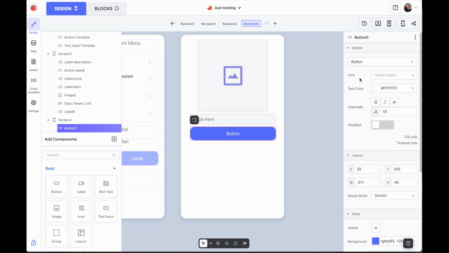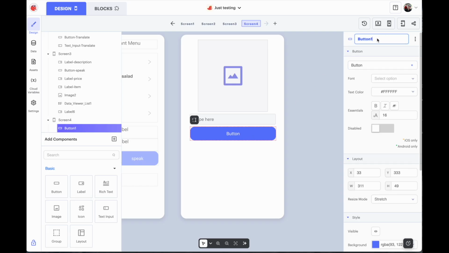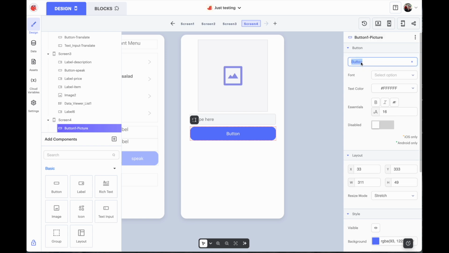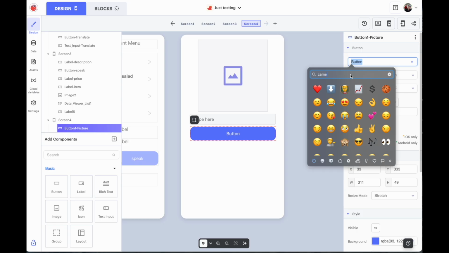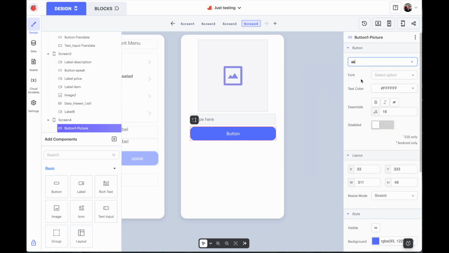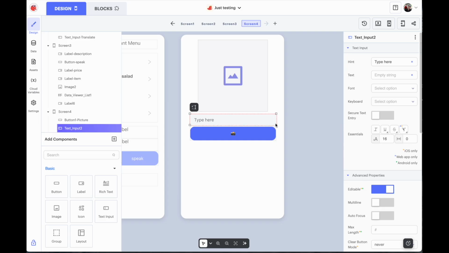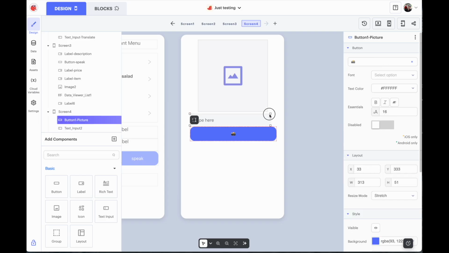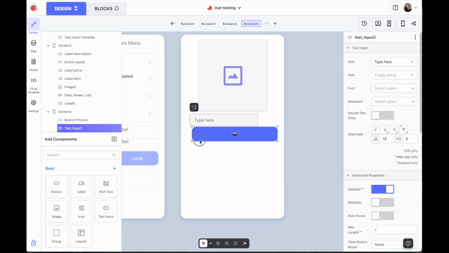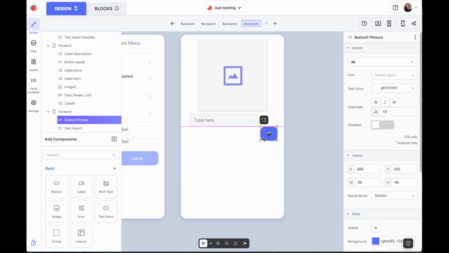And I will rename it. So right now it's called button 1. Let's call it button take a picture. Or maybe I'll just call it button picture. And here I can write, maybe I'll find a camera emoji and put that for the name of my button. And maybe I will put it here. Let's move that over. And let's make my button smaller and throw it up here beside the text box.